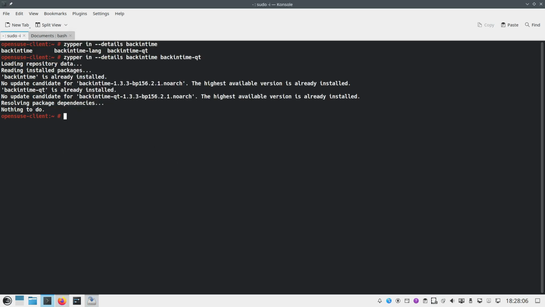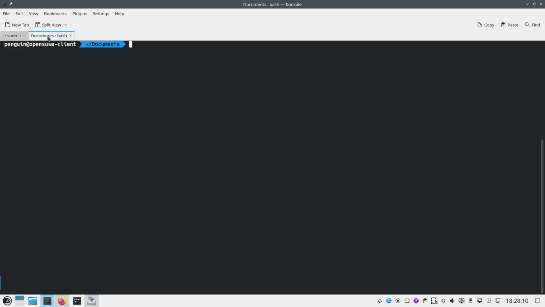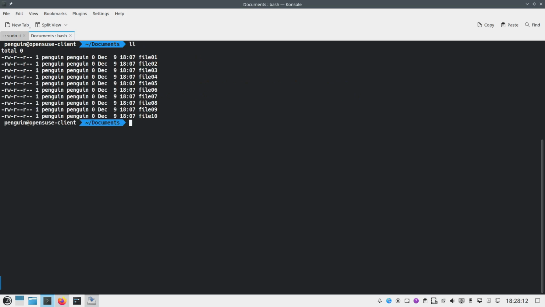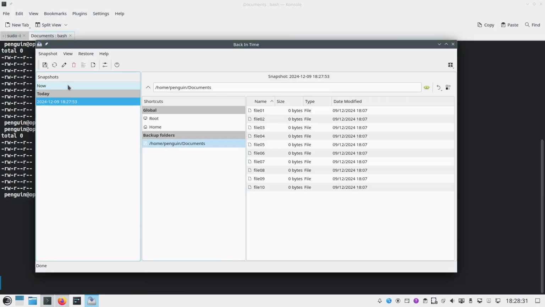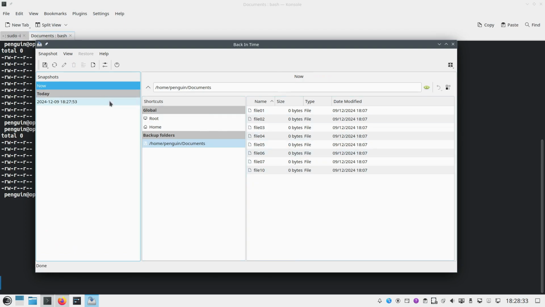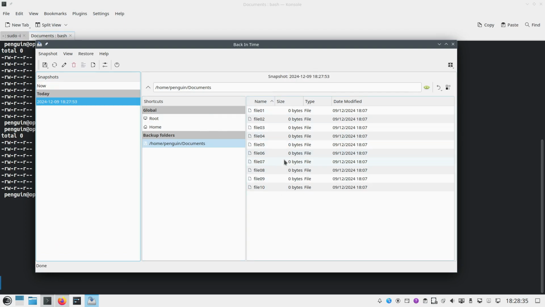So let's go explain that more. And I will go here. And these are the files created from the last explanation of Déjà Dup. So here I will remove like file 8 and 9. Okay, I'll delete them. So here, two files missing. When I go here, now two files missing, but the snapshot had the two files.